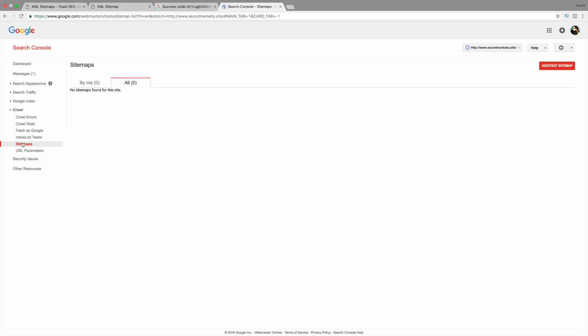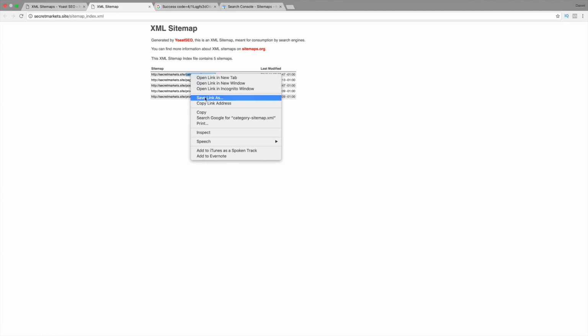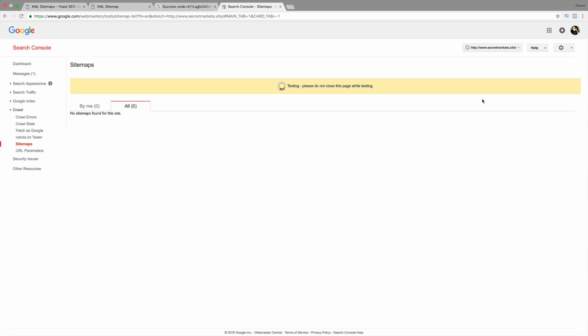All right. And it's really simple, guys, to add the sitemap. All you need to do is just click on add a sitemap. Now you see where it says secretmarkets.site. Just go ahead on over here and take this link of each one right there where it stops, and then just copy this, and then just go ahead and paste it. And you can test this, guys, to make sure it's working by going to test. So it's saying testing, please do not close this page.